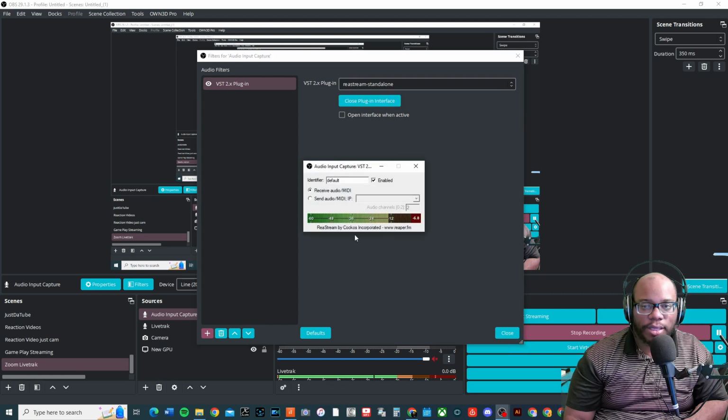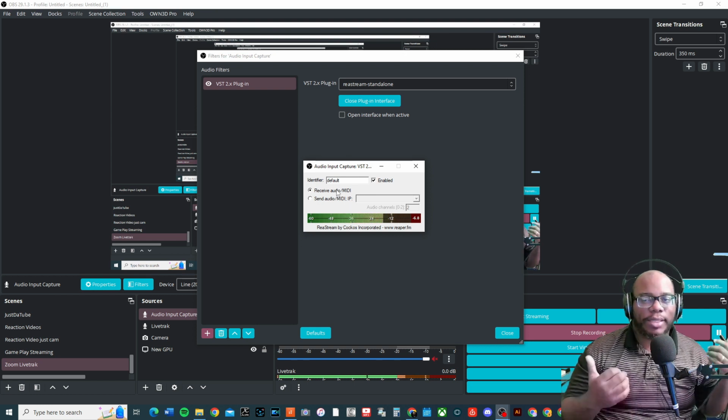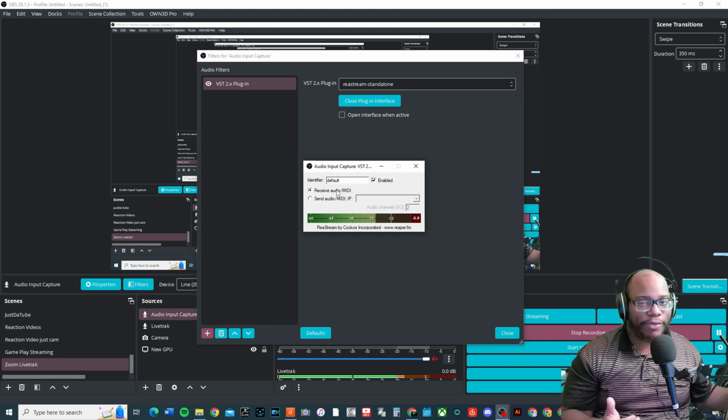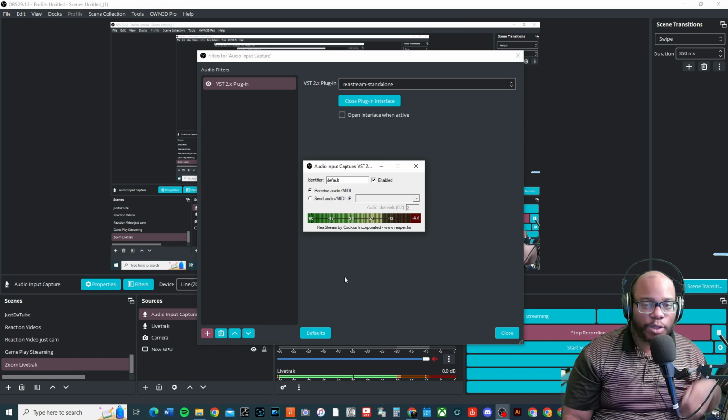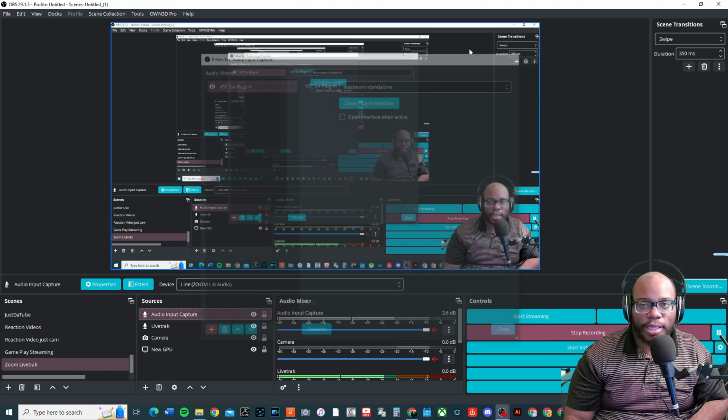And then you should see the signal. Okay. It should say receive audio MIDI. And here's the actual signal right here. As you can see, I'm already sending signal from the live track. So I really don't need this plugin, or I don't need this filter on there, because when I try to add to it now, it's not really going to do anything at all. But I am getting a signal going through the ReaStream, so that's good to know.